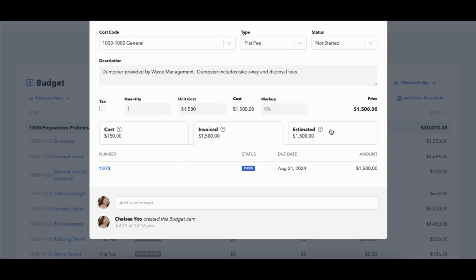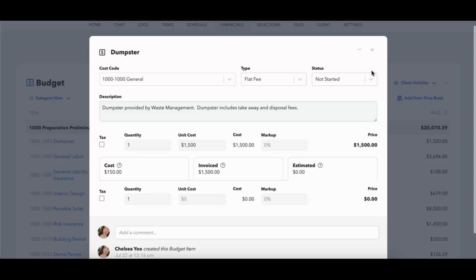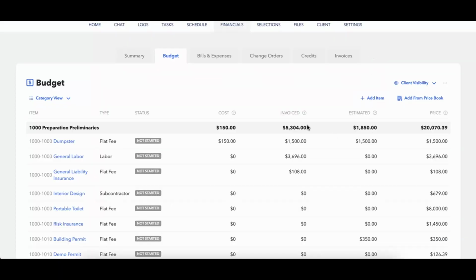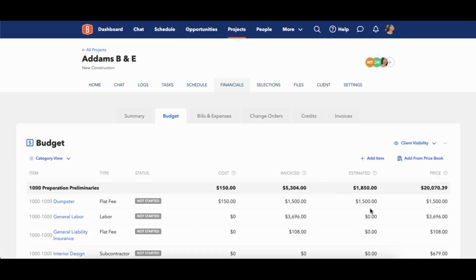And then the estimated is going to be, you can adjust this estimated cost at any point in time. So if you want to put in the exact same cost as the cost up here, you definitely can do that, or you can just absolutely delete this out, just like so. And then when you go back to your budget, this should automatically reduce to 0.